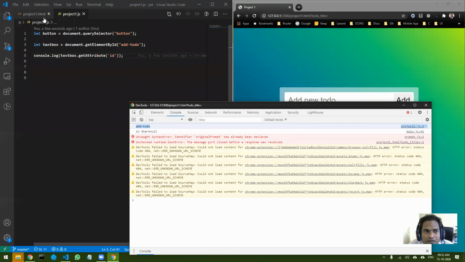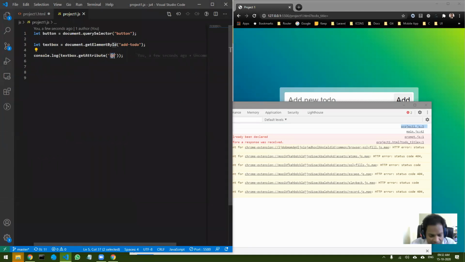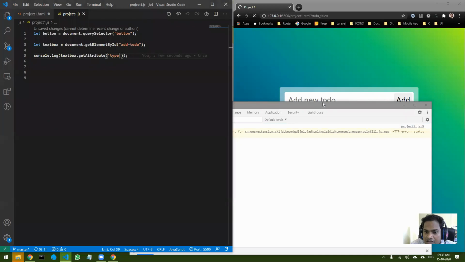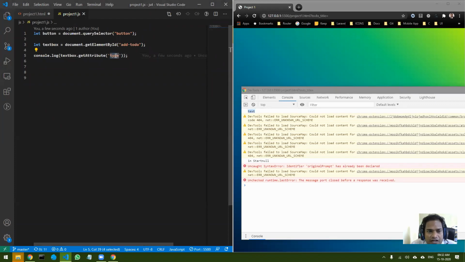Now if I want some other attribute, let's say I want the type of this element, let's see how to get that. I can just do type and save, and you can see the type is text. Next, let's say we want to find out the placeholder.